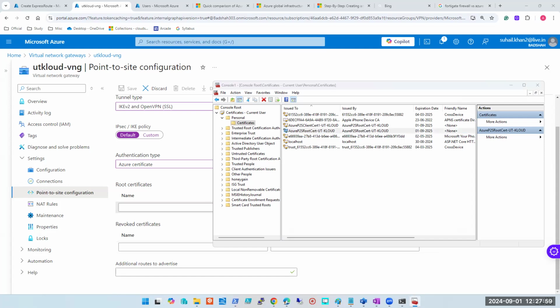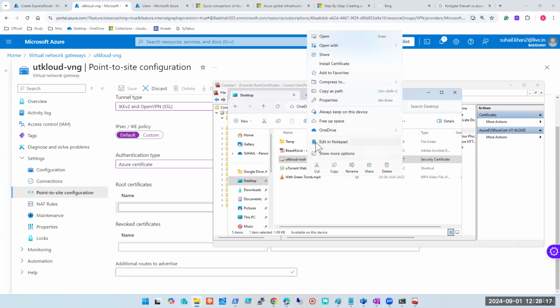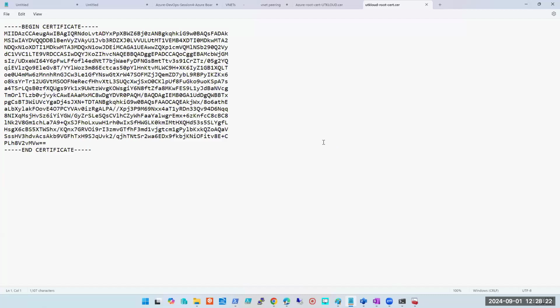Now if I open my desktop, just give me 1 minute. Here it is. Can you see? Now, can I upload it directly? No, there is no upload option. So I'll right click this and open it with Notepad. This is what I need. I have to copy it from here till here. You don't have to copy the begin certificate or end certificate words.